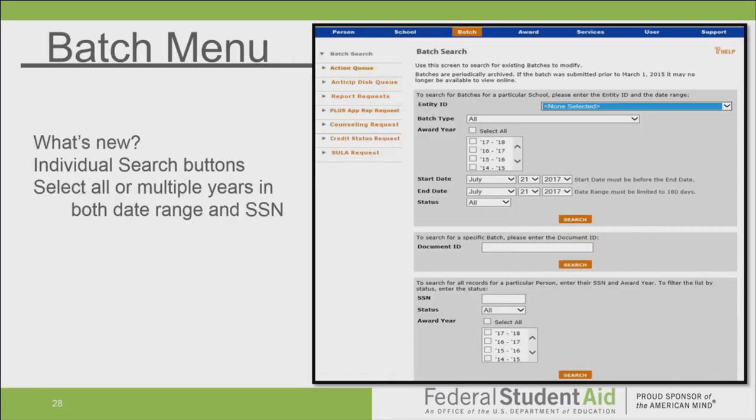In the batch menu, on all the other pages when you've had gray boxes, there's been one search button at the bottom. We changed this page for some reason, I do not know why, to put a search button in each of the gray boxes. That's new this year. Before there was just a search button at the bottom. You do an individual search by gray box, and in the box of that gray box, then click that search button. So in the top box, we added that you can search for all award year batches or a single or multiple award year batches.